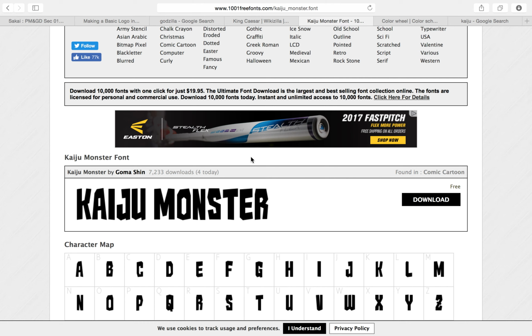Like try to find a cool font. 1001 Free Fonts is a nice resource. I found this great font called Kaiju Monster that does look like the type of thing you'd find on a poster. Also look at work that is similar, that maybe inspires you a little bit. Putting together a mood board is not a bad idea. And then set a color palette.